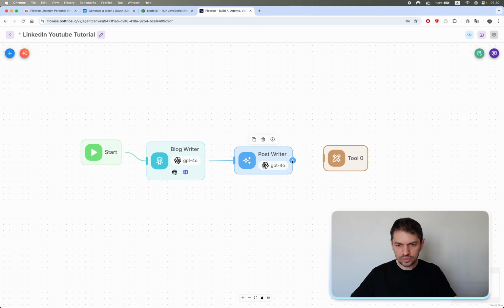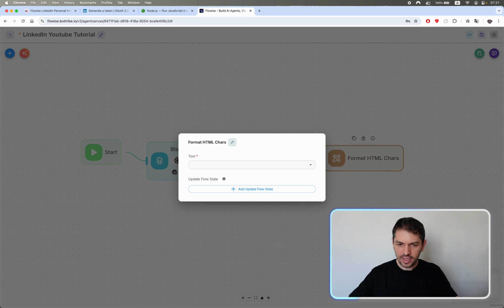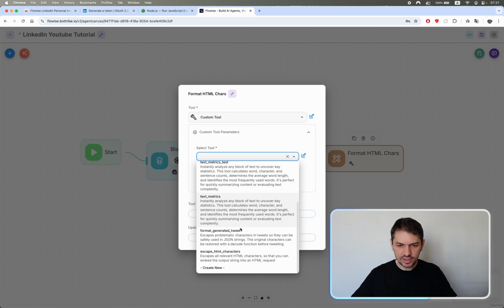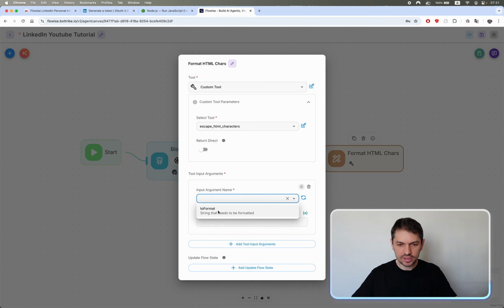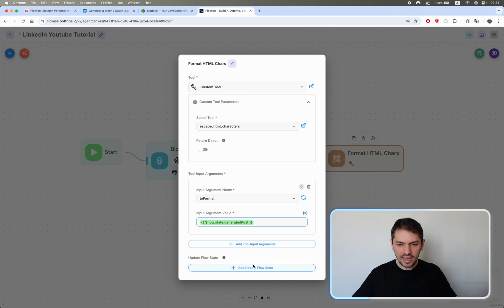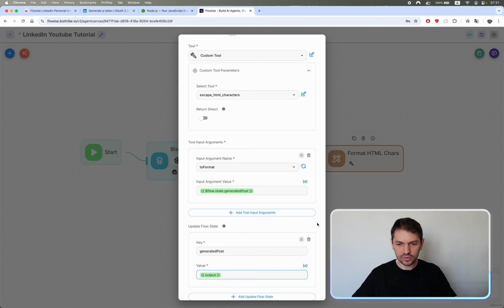So let me just drop the tool here and rename it to format HTML chars. Okay, and let's select the tool. This is going to be custom tool, tool parameters, select tool, and down below, escape HTML characters. The tool input parameter is going to be to format. The input value is going to be the generated post. Importantly, we need to update the generated post at the end, right? So update flow state, we have generated post, and here, as you might expect, we have output.